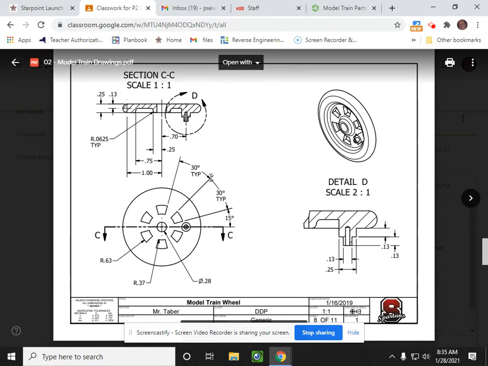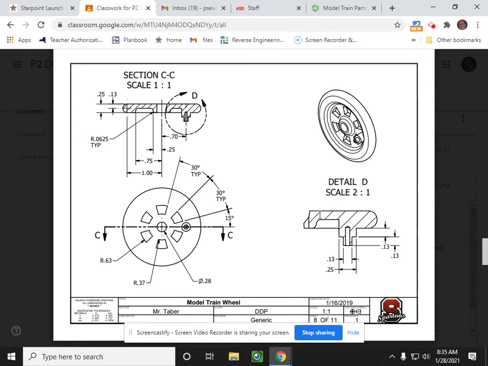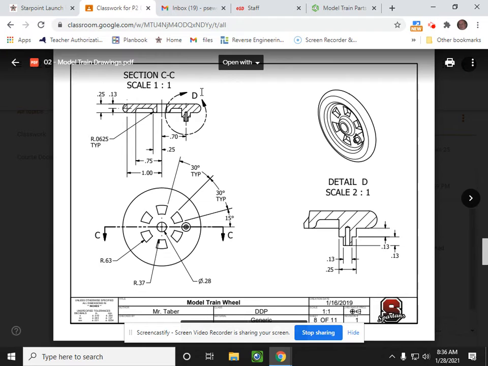All right, this is the wheel. This has a detail view on it. I showed you this a few days ago. This is a lecture that's actually been posted. The detail you're doing is right up here. And the letter on mine is D. If yours is A, that's fine. You don't have to change anything.